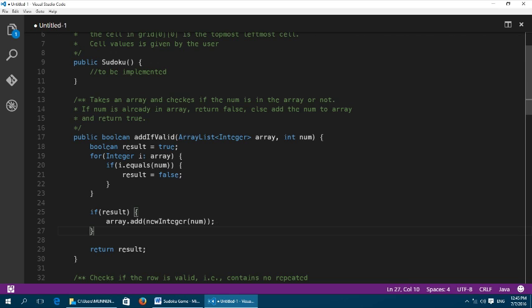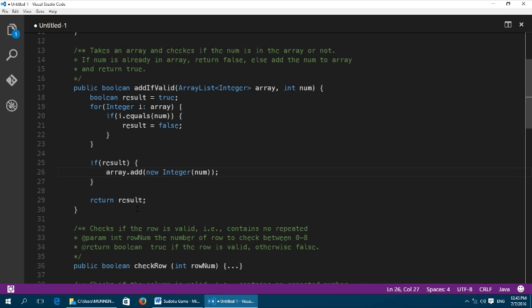Result is only going to be true when we pass through the for each loop and this conditional never triggers, and it will never trigger only when num is not present in the array. In that case we will add the integer. So here a new integer will be constructed. This number will be wrapped in the Integer class and become an Integer object, and that will be added to this array, and we will return the result.